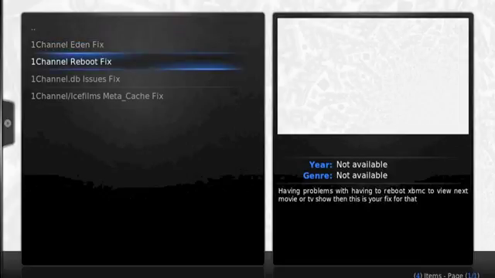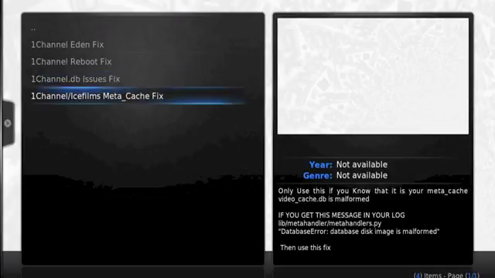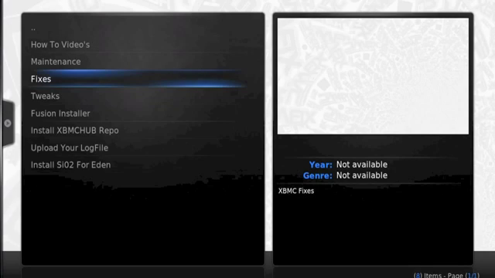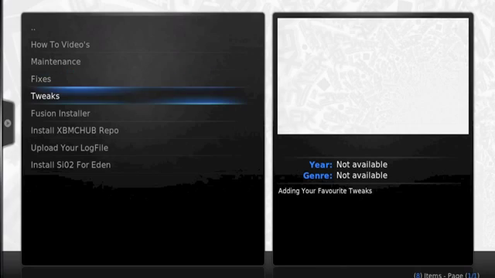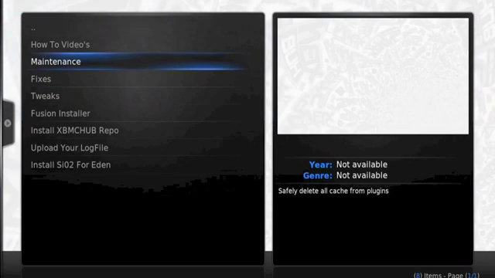As well as the One Channel reboot fix, which is coming from a couple people on the forums, the One Channel database fix, and the One Channel / IceFilms Metacache fix. I'm not going to read all the descriptions because you can do that yourself within the add-on, but I wanted to point out that it is there and it does help you greatly. Tweaks, maintenance, how-to videos, this is all the exact same information as before.